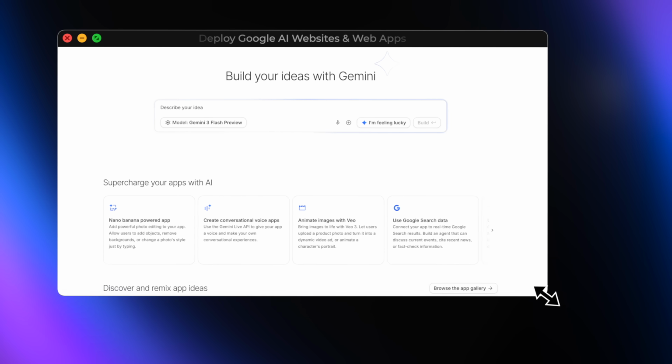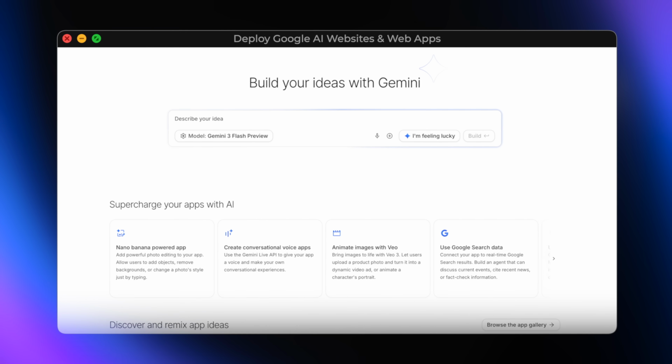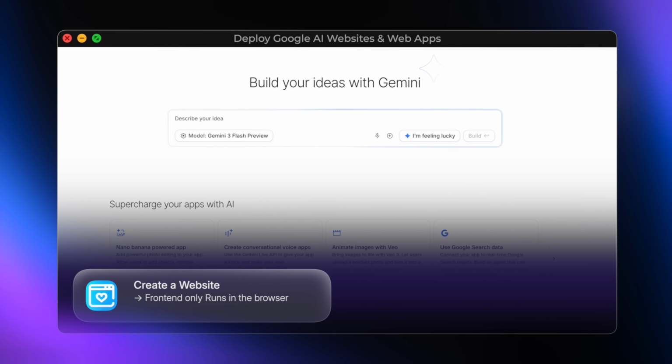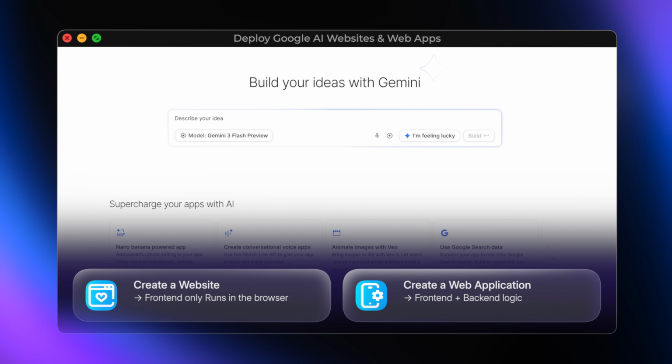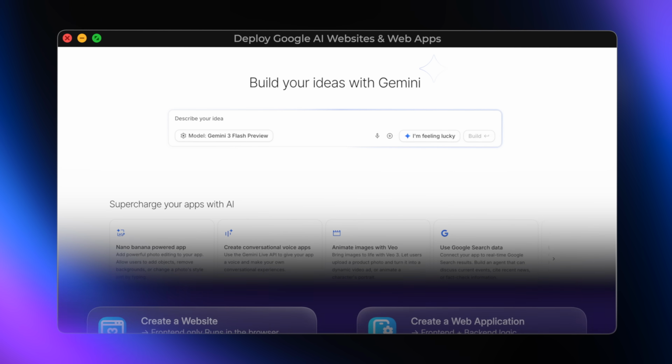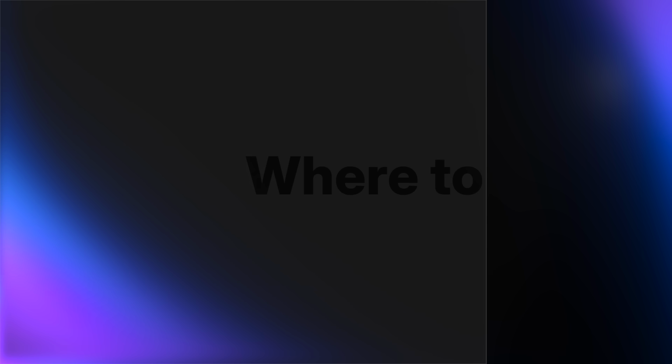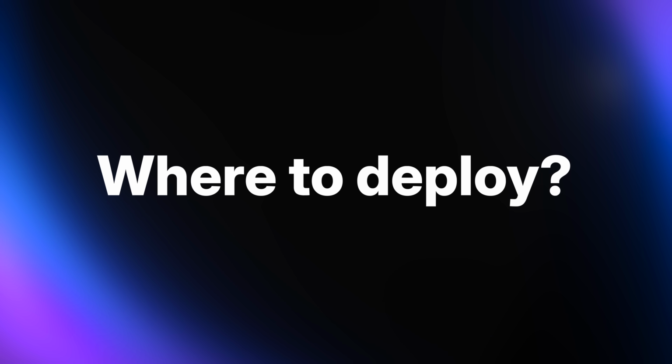When you use Google AI, it can generate different types of projects. Sometimes a website, just a front end that runs in the browser. Sometimes a web application, which usually includes a front end and back-end logic. Because of this, some projects deploy easily, and others require a slightly different deployment setup. Don't worry, in this video, we'll focus only on the practical approach that works for most Google AI projects without technical complexity. Now, the key question is, where should we deploy these projects?